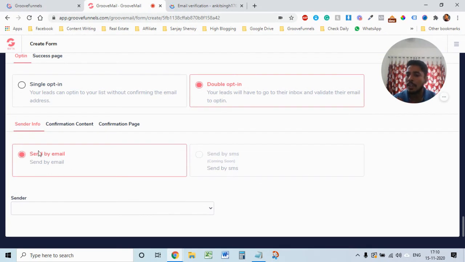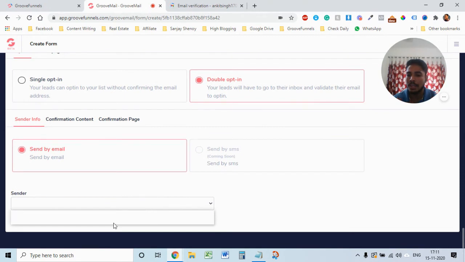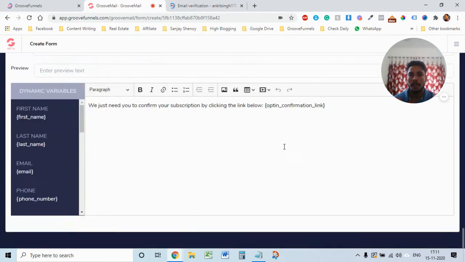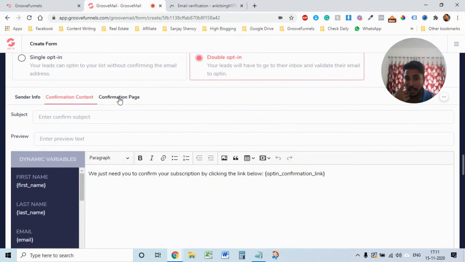So we'll select the single opt-in, but just to see, we go to double opt-in and see what all things are there. So here we have send by email and send by SMS. So how you will send the confirmation email that you want to send. So send by email, and then again same thing goes here. You have to select sender ID and then confirmation content. What should be the content? Subject line should be please open this email to verify your email, and then preview and the subject copy, whatever, right? And then confirmation page.